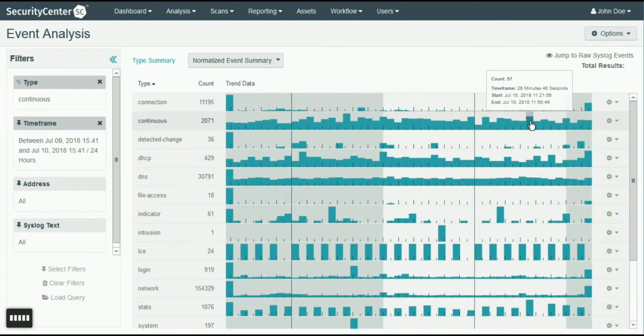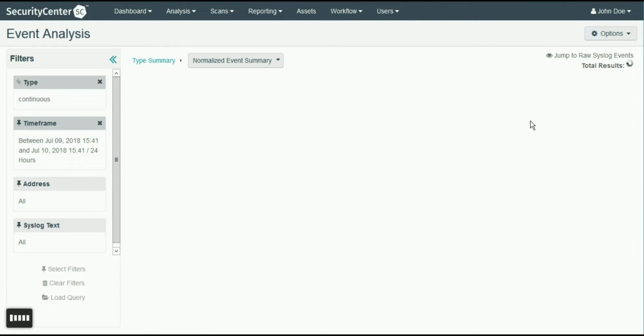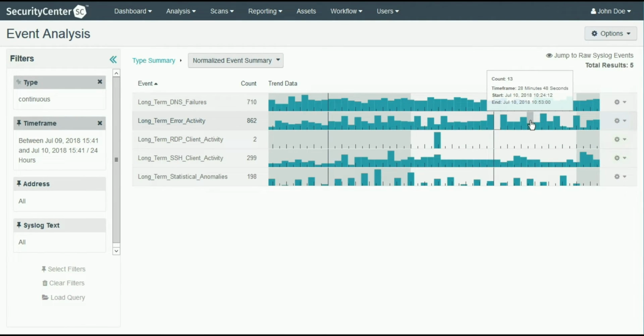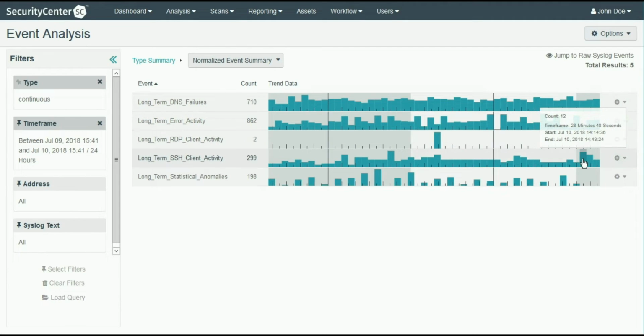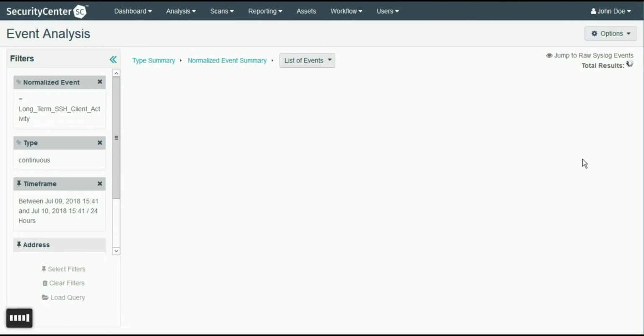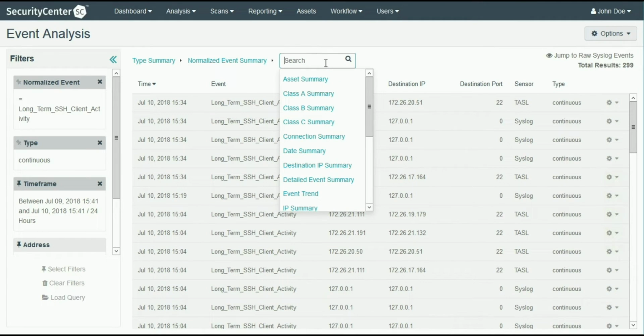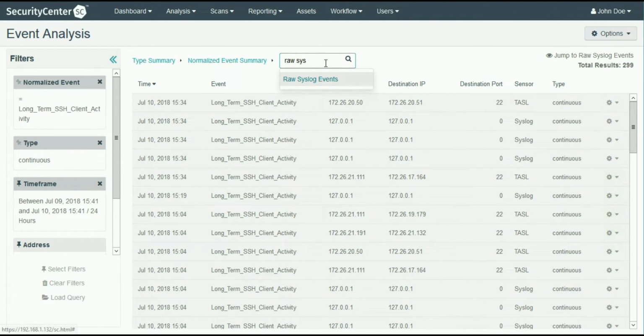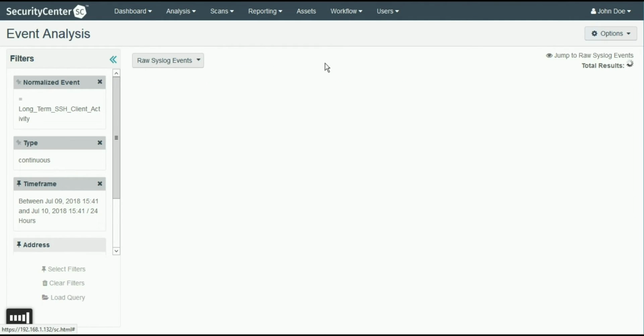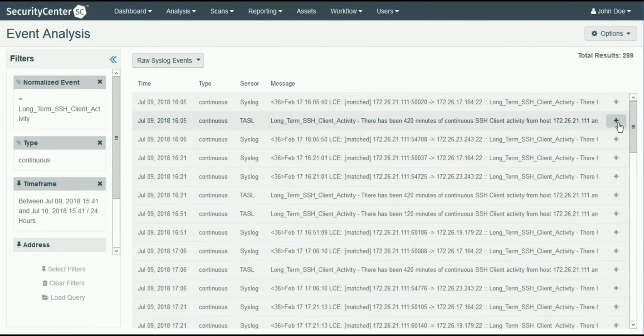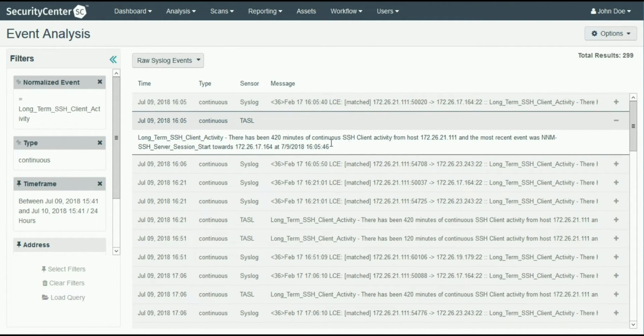Drilling down into one of the spikes for continuous connections, you can see each type of connection. Drilling down again into SSH client activity allows you to see a list of events. I usually like to switch the view here to raw syslog events so I can determine exactly what's happening from a more forensic perspective. In this example, NNM detected a 420-minute SSH session.